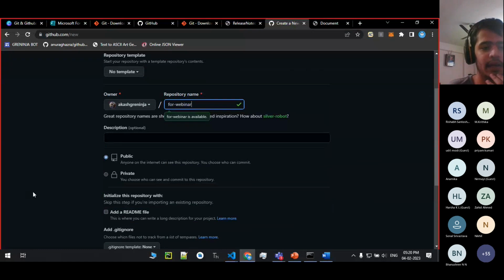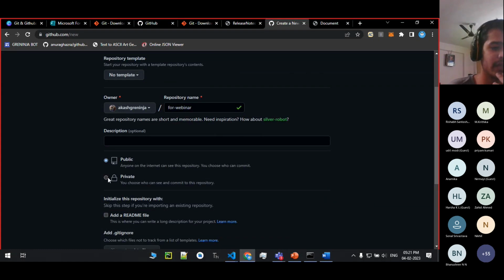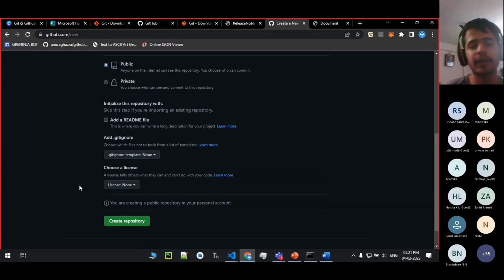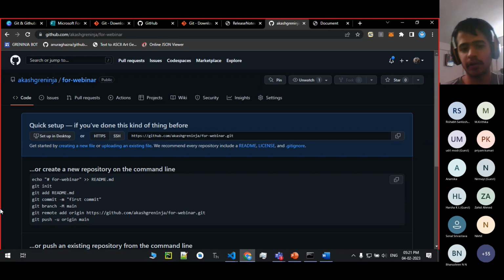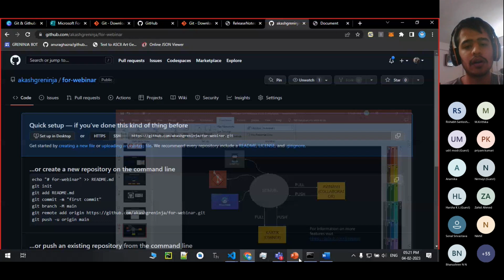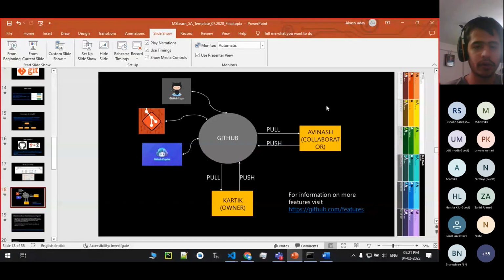Perfect. It's available. Let it be public. If you don't want anyone to see it, you have to make it private, but keep it public for now. No worries. Press create repository. Your work on GitHub is over. Your work is done. Now, whatever we'll be doing will be with Git. We'll push code on GitHub. So why are we pushing code other than for code management, like a database of code? Why are we using Git and GitHub?